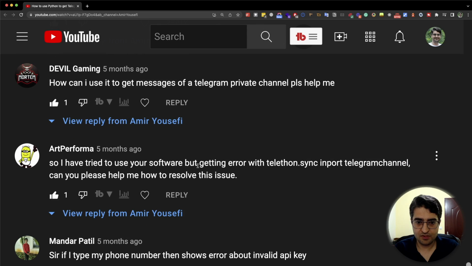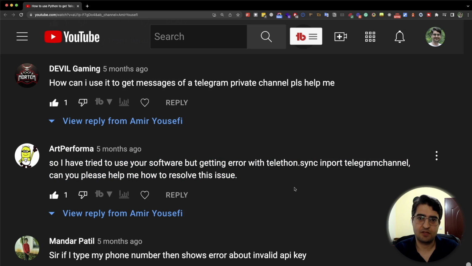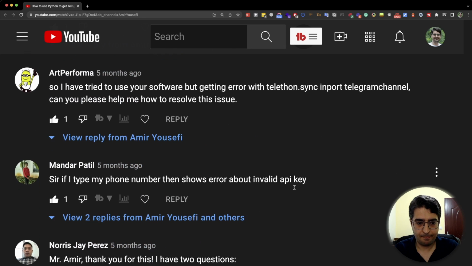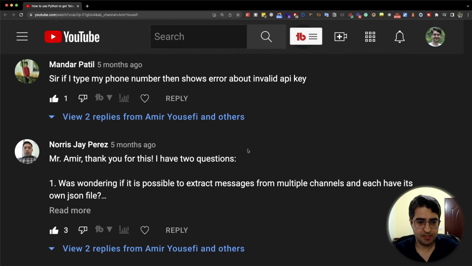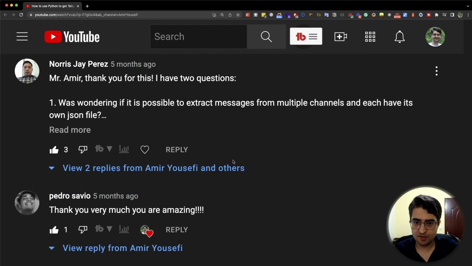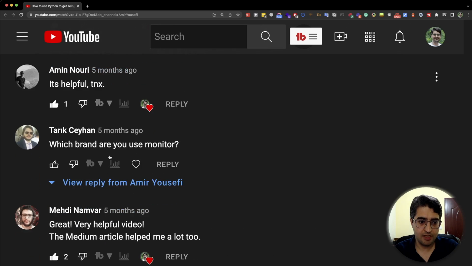So I have tried to use your software, but I'm getting an error with thread and sync import Telegram channel. Okay, just make sure to grab the latest update from the GitHub. Okay, about getting invalid API key, make sure that you put the correct configuration in the configuration file. And I see that I answered the old comments from here on.